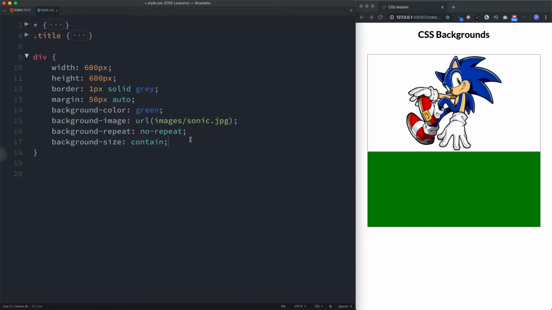Okay, and what this will do is scale the image to be as large as possible. So as you can see here, the width of this image is now scaled to be as large as possible to fit the container. But the issue we're getting here is, because this image is a landscape image, this rectangle shape, we're seeing that background color underneath. And as you probably guessed by now, CSS has a fix for that too.